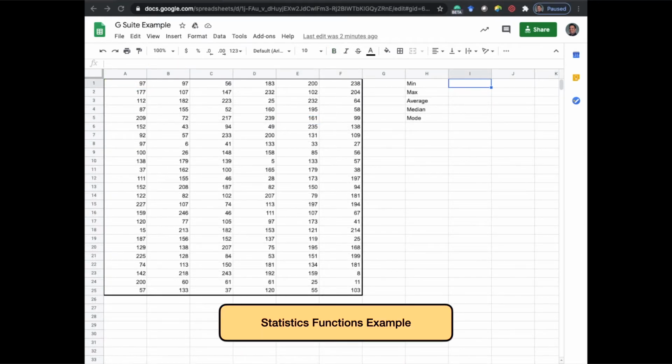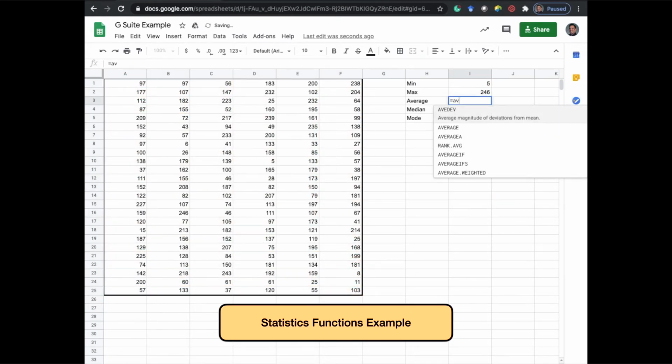Sheets can also help us to determine things like minimum and maximum values, averages, medians, and modes for a given range of numbers. This is helpful when computing statistics problems. To find the minimum value, we'll type the equal sign followed by MIN, and we'll be prompted to enter the desired range. Following that same process, the prompts for max, average, median, and mode are the equal sign followed by those words.